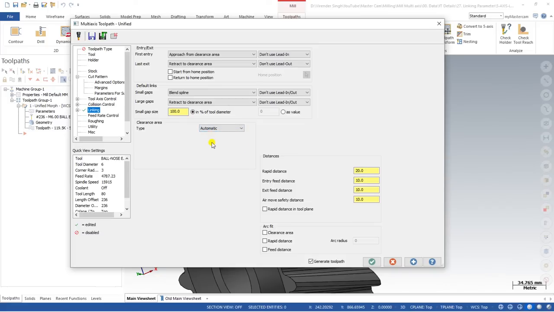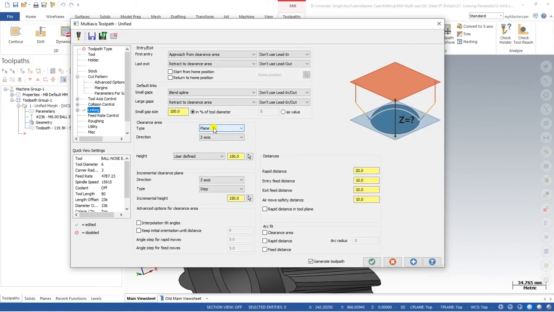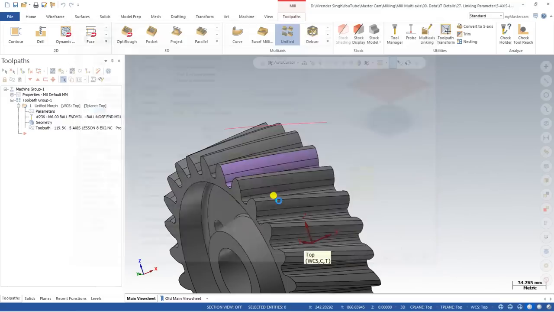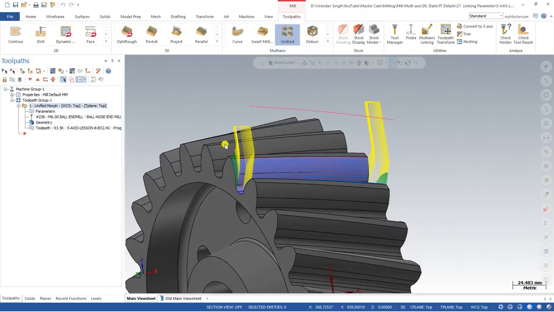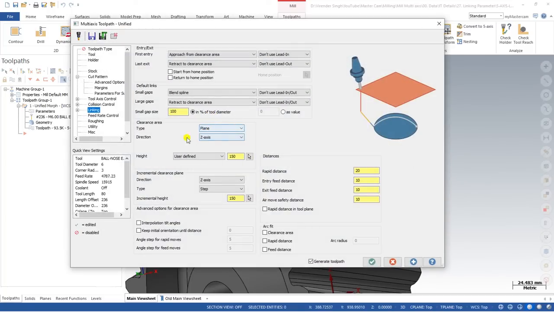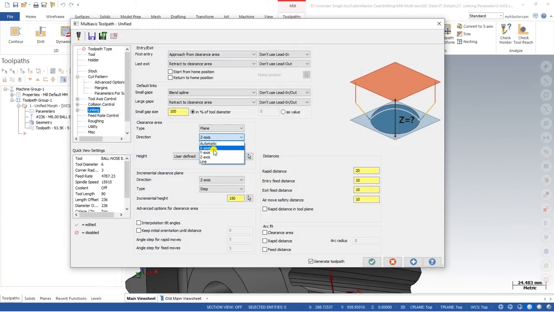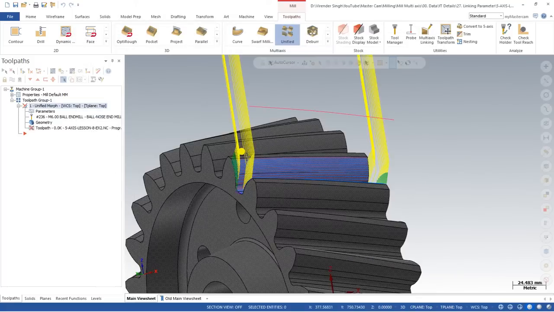The software automatically calculates according to that. If sometimes in automatic mode there is some collision, at that time we have to change it with the help of, for example, a plane, and just say okay. So when I define the plane, what is happening? Each time it takes the direction in Z, and the height, that is 150 mm. For example, I make it 500 mm.